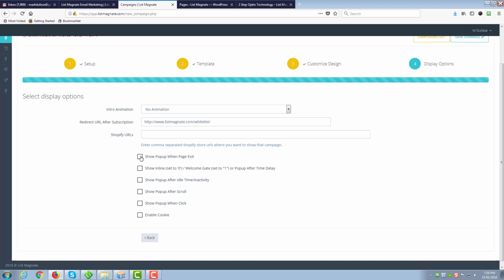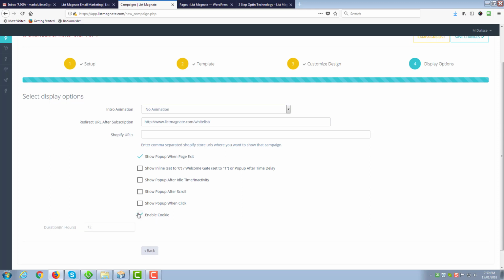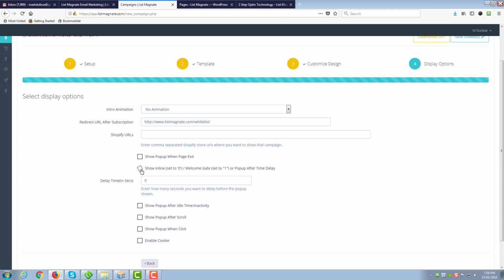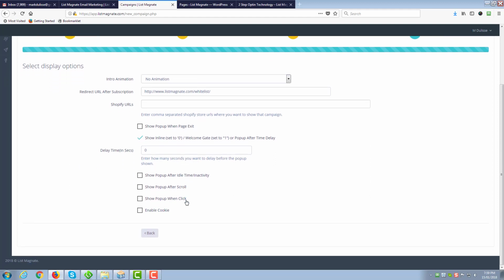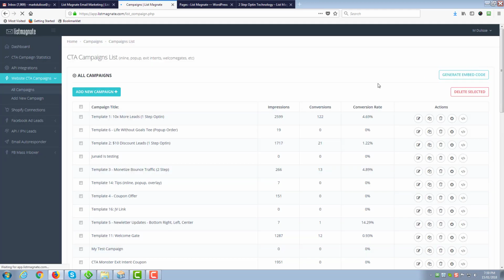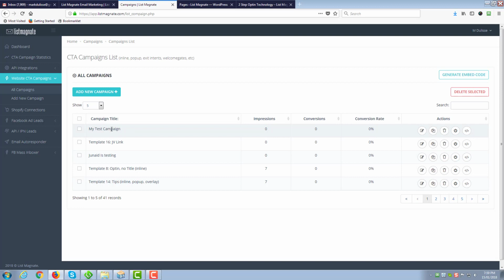If I want it to be a pop-up and have it as an exit intent, I click on there. Maybe I want to enable a cookie if it's an exit intent. But this is going to be an inline. So I will set this to 0, and I will click save changes. And that's it. Okay. So there's the campaign.